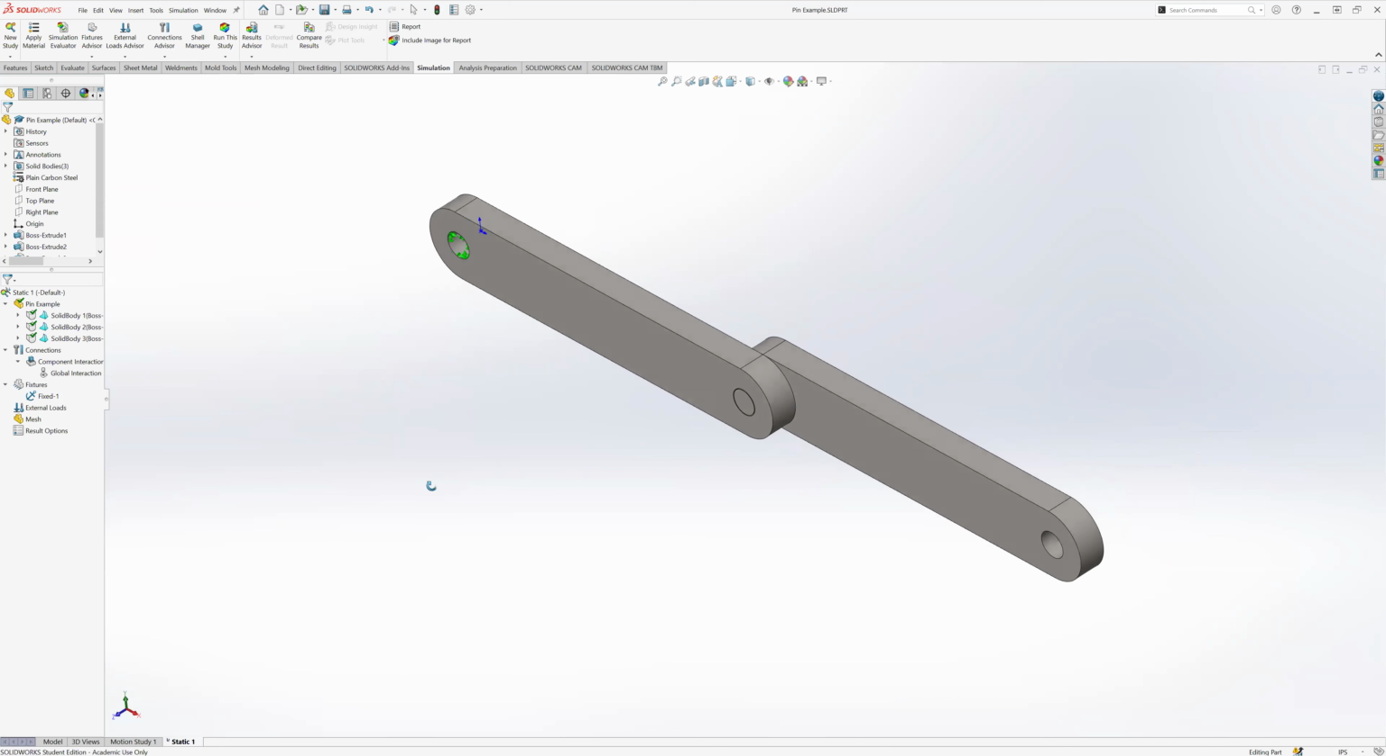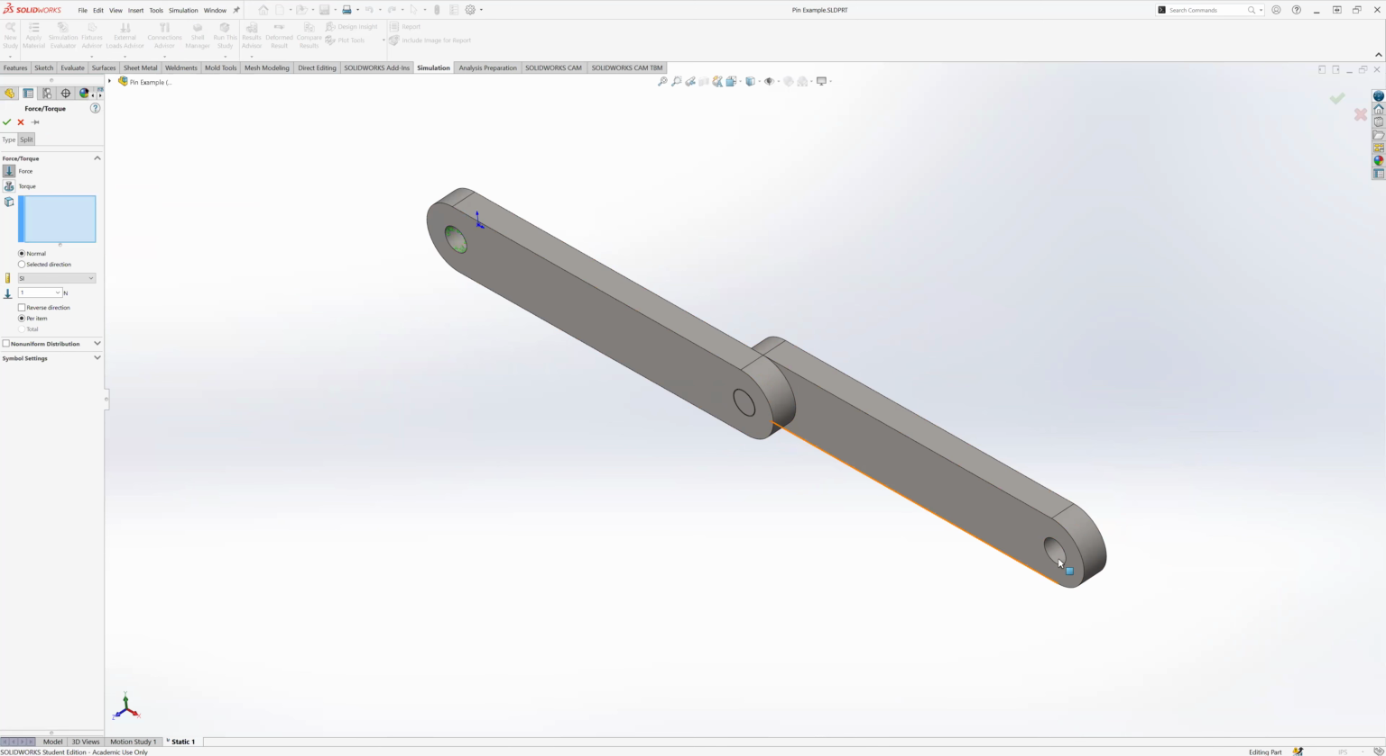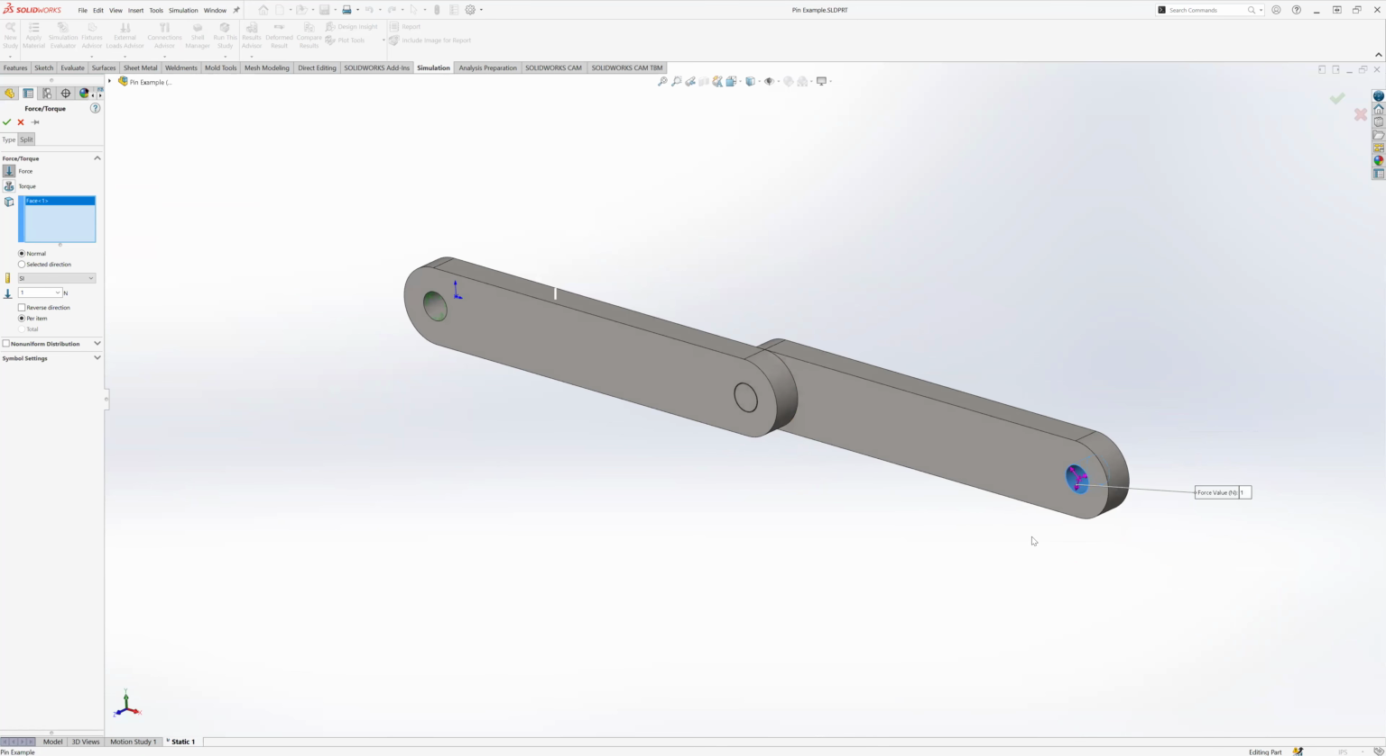So we've got that. Next thing I'll do, I'll apply a load, and then I'll come back and work around with this a little bit in the middle. So let's do a load, and let's just grab a force on this cylindrical face here.